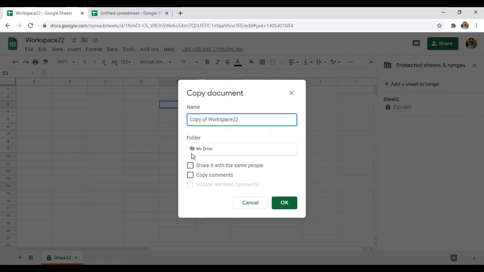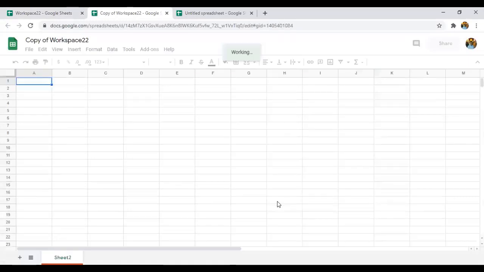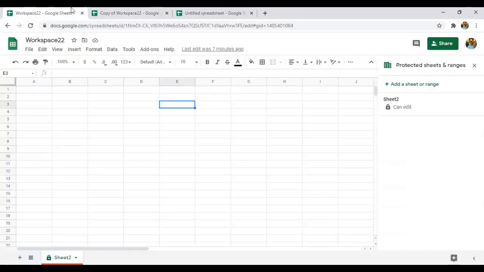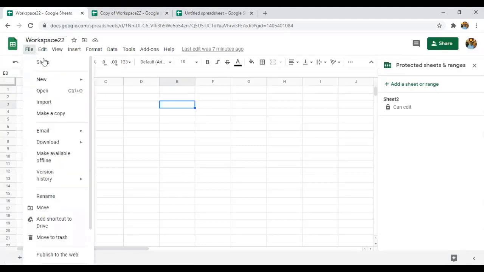I have here my drive, so I was copying the document to my drive, and I clicked on OK. So in the drive, the sheet has been successfully copied. Okay, so this is how we copy the file.